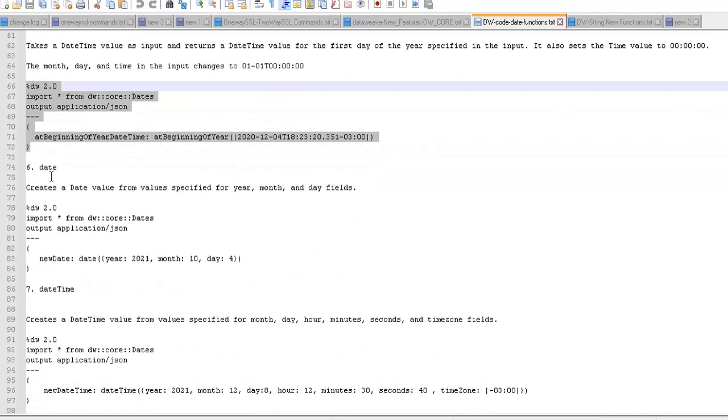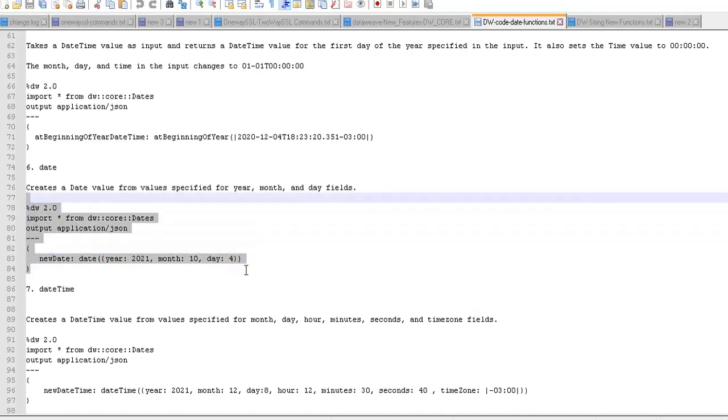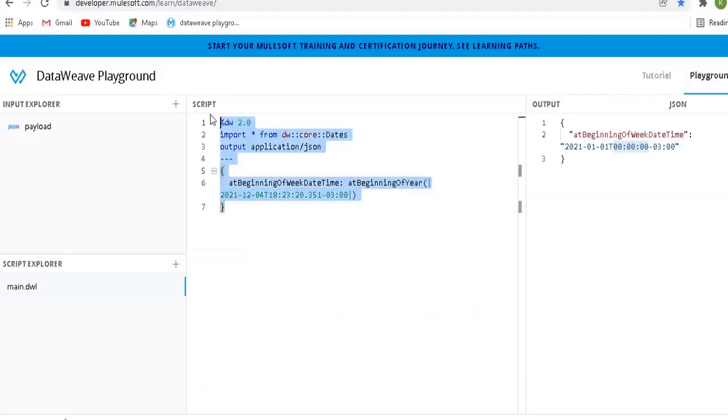And the remaining are date time and local date time. We have a lot more things, we will see them one by one. And we have one more function, date. It will create a date value from the specified year, month and day fields. It means if you have given year, month, day values in the input parameters of that particular date function, it will generate the date. Let's see this. It will give you the output date.